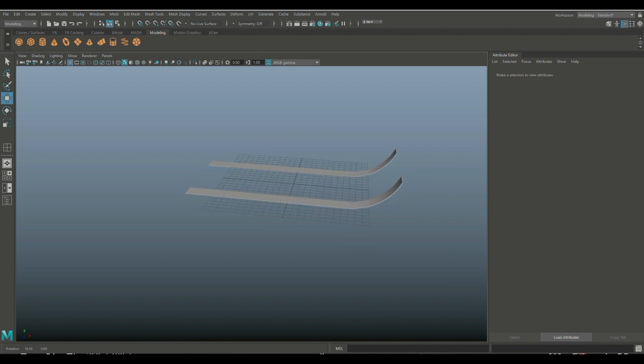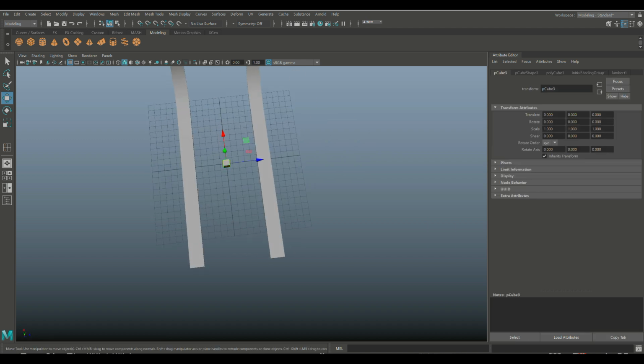We need something to carry the seating area, right? So for that, we'll take a polygon cube. We're going to hit R, we're going to kind of pull that out like so.